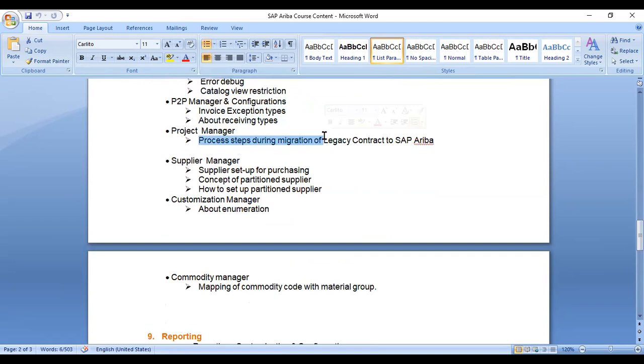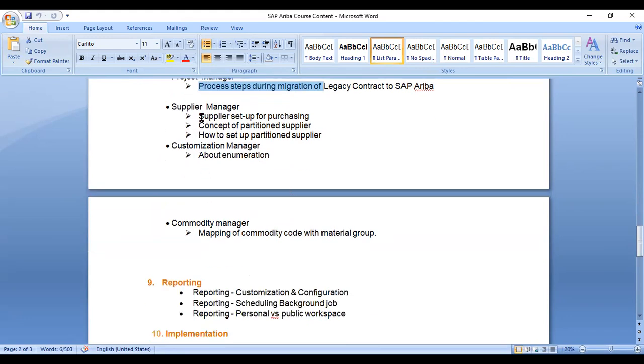Maybe you're going to implement the Ariba contract module only, and your customer has an SAP ERP system, so they want to migrate their legacy contracts to Ariba. How can we migrate, how can we set up the supplier, how can we maintain custom fields like drop-down values, how can we do some mapping of commodity code and material group as well, right? So these are the different configurations that we'll discuss.